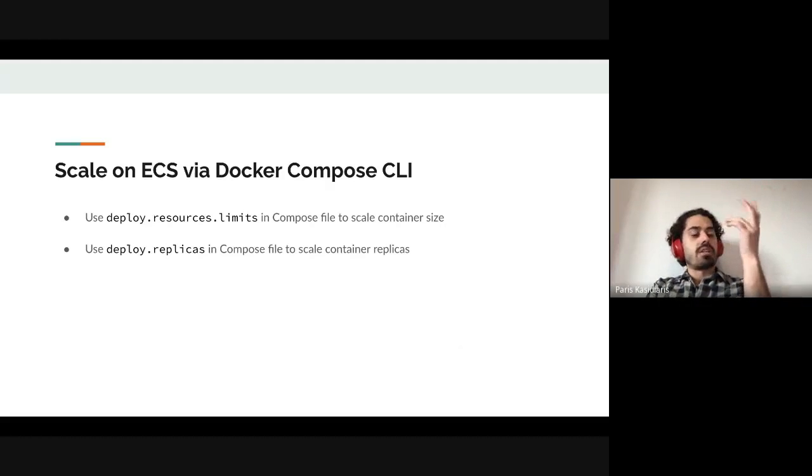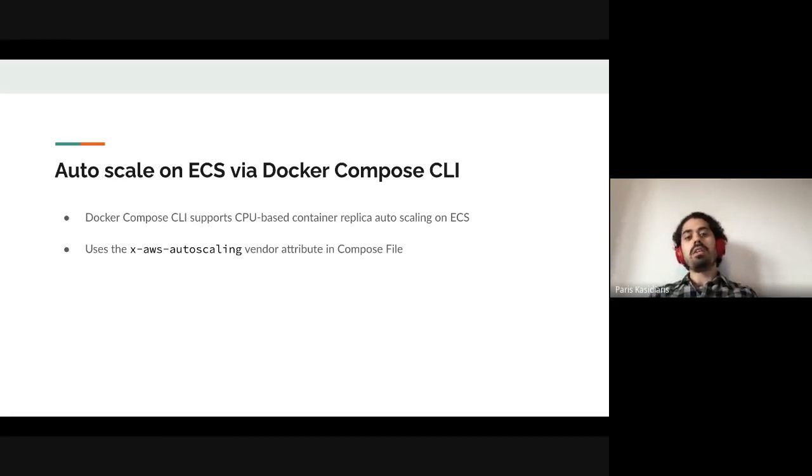For example, I'm working on a project right now that gets spikes of traffic, and thankfully it runs on ECS. We're using the Docker Compose CLI, and we can instruct our application to auto-scale according to the resources that it occupies. And this is amazing. And here is how we can do auto-scaling on ECS via the Docker Compose CLI.